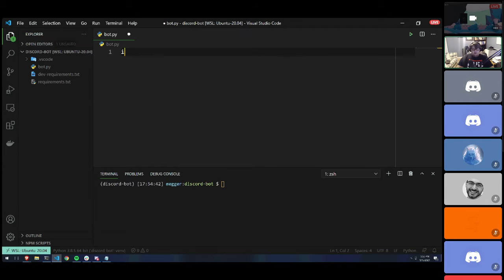Okay, so the first thing we're going to do is go ahead and import discord. And what we're going to do is set our token as an environment variable. So I'm just going to do os.getenv Discord token. And because of that, I'm going to go ahead and import os. So this is going to allow us to basically pull in the token when it's time to deploy it instead of hard coding it in here.